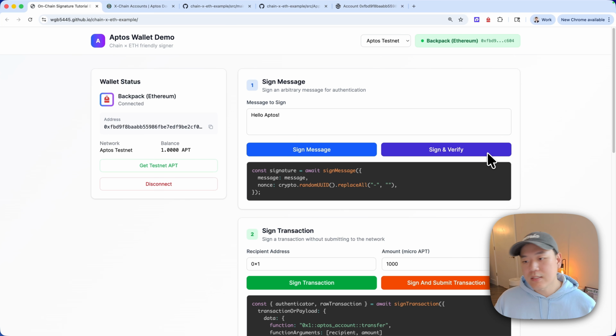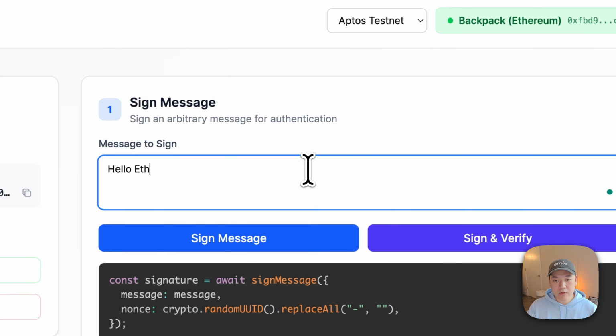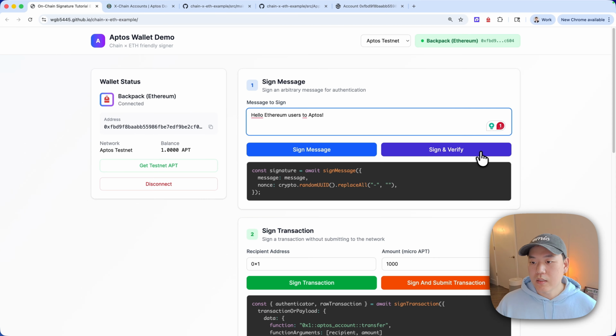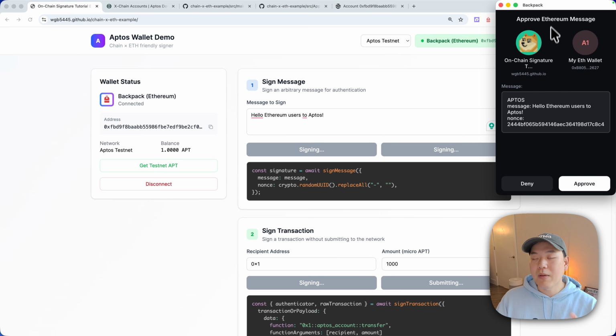So first, let's try and sign and verify a message. Let's just change this message to "hello Ethereum users to Aptos." And you can sign and verify. It will prompt the Backpack wallet with my Ethereum wallet, not my Aptos wallet with my Aptos account. So you as a user, again, is just using your Ethereum wallet, but on the blockchain side, everything is being done through this derived Aptos account.